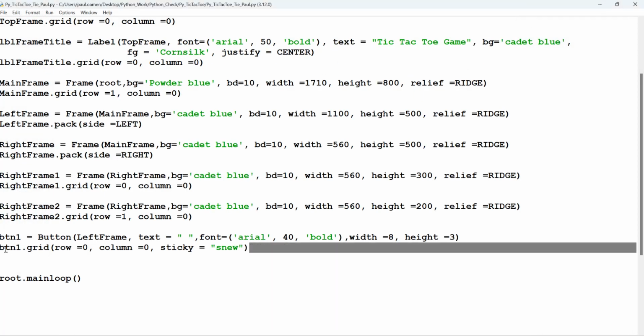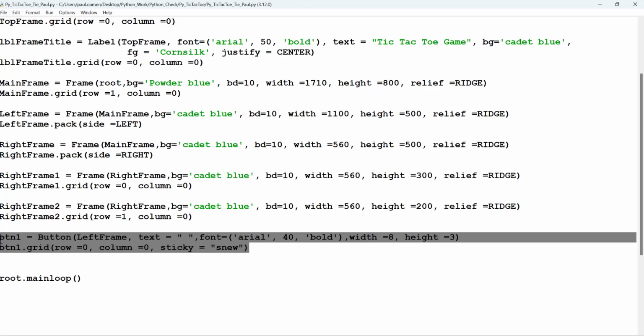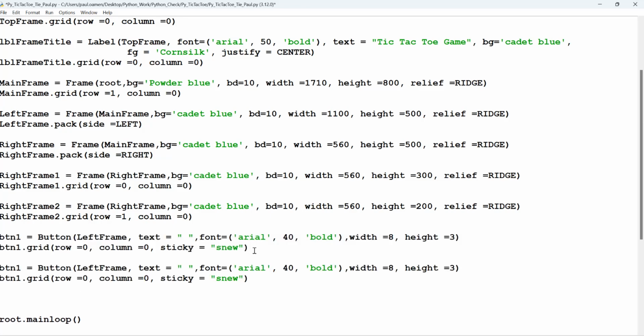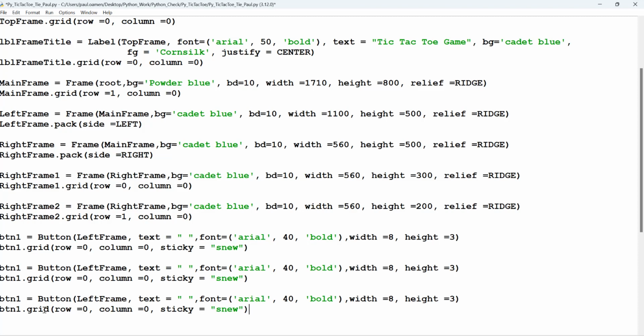Now let's take care of button number 2. I'm just gonna copy all of these. Now change this to 2, 2, and change this to 3, 3. If you look at this, row 0, make this 1, 1, make this 3, and 2. Now run.